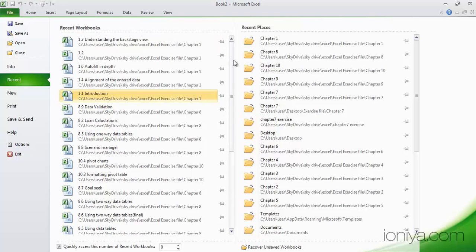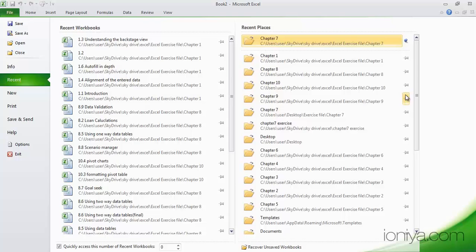Similarly, the pushpin function can be used for the folder as well. Click on this pin in front of the folder. Click on the pin again to unpin it.